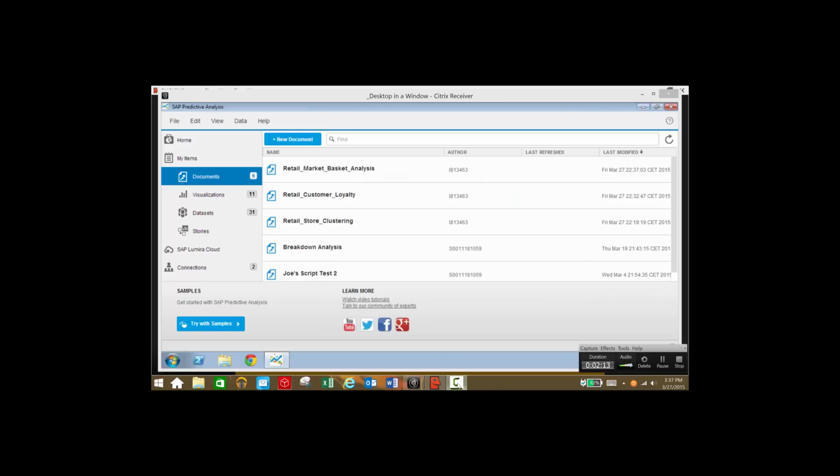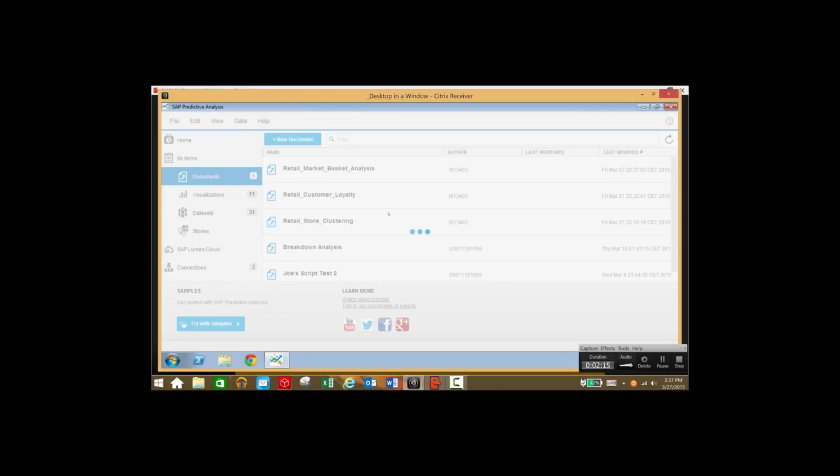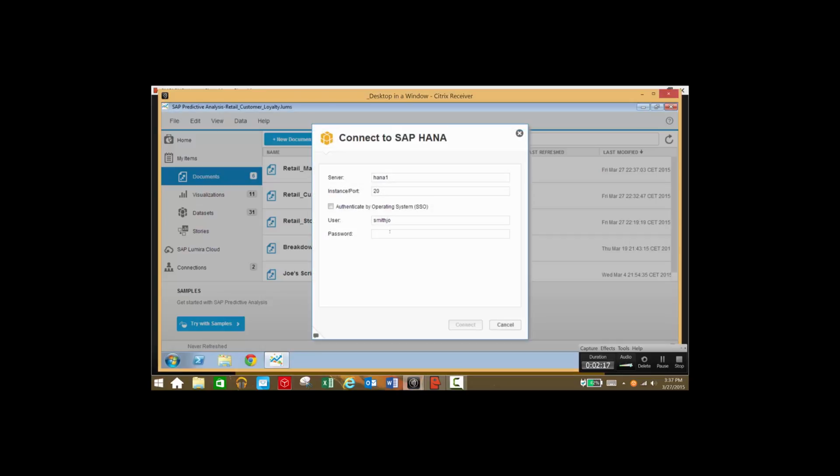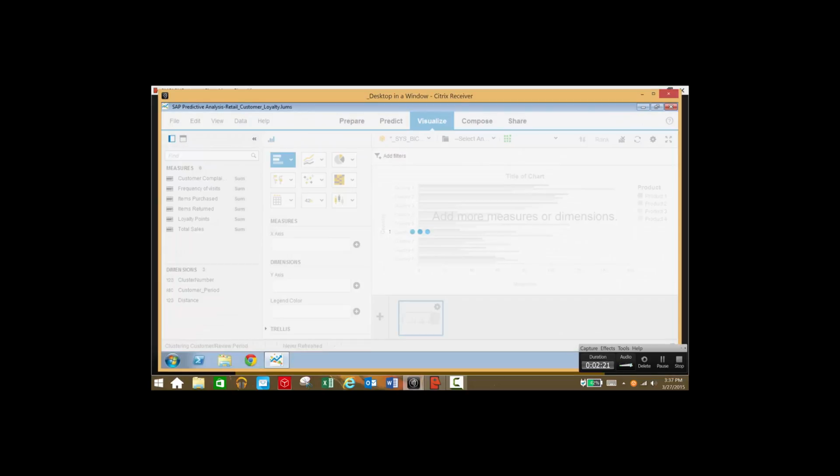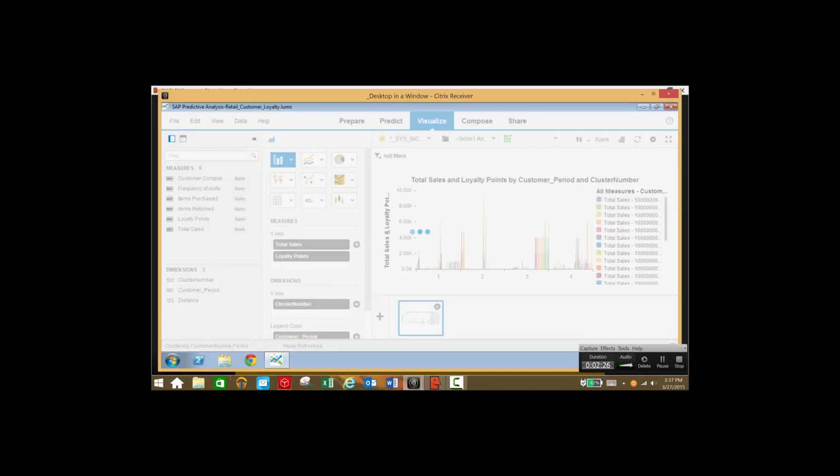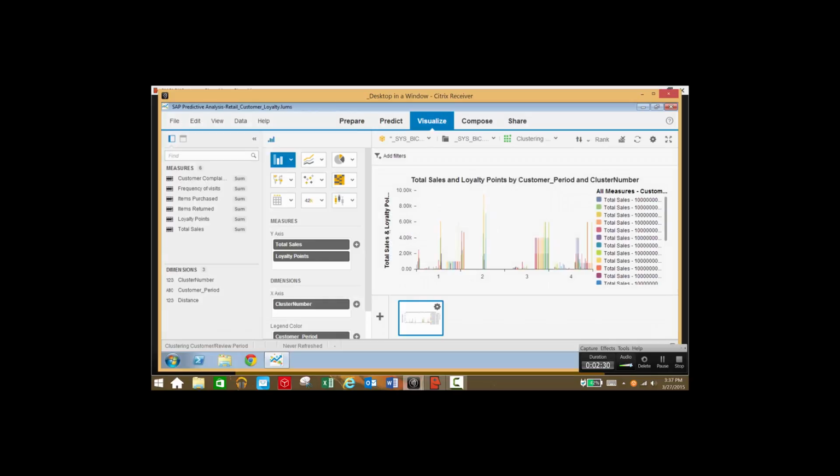Next, let's take a look at customer loyalty. Once again, we're going to connect to our data set on the HANA server. A customer loyalty analysis is important because we can identify customers based on their buying pattern and then cluster them into different loyalty programs.